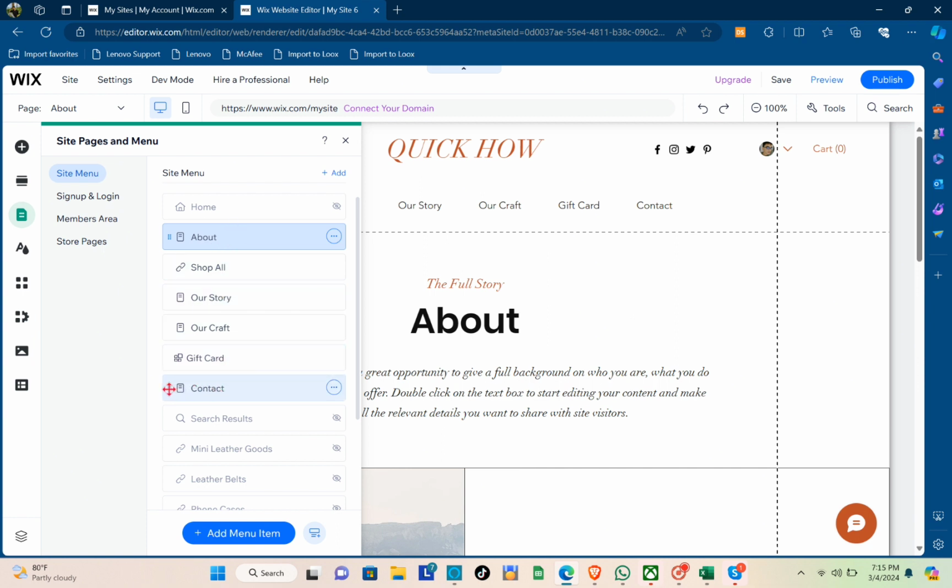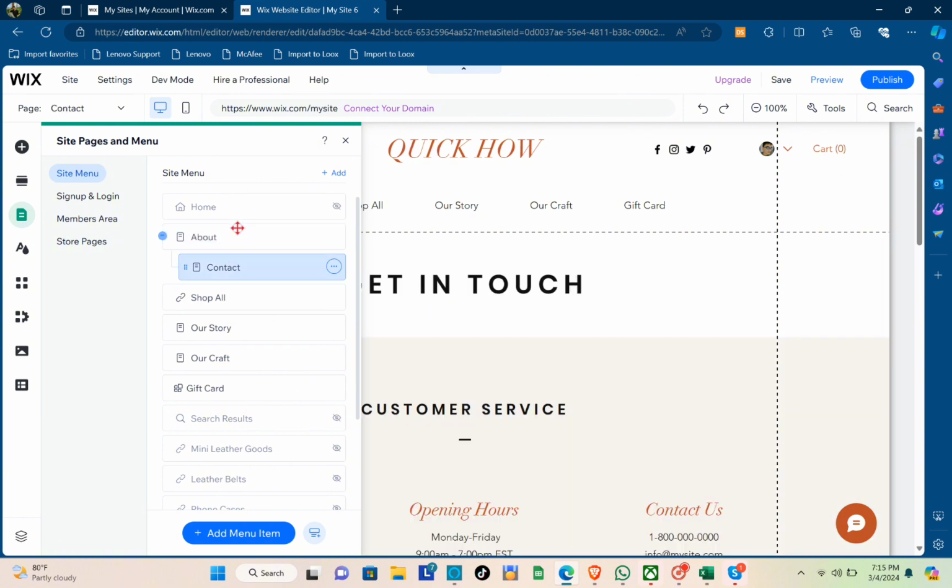So all you have to do is click on this one right here beside the site menu and then drag the site menu to your right and put it under the About section, or any page that you want to become the drop-down menu. So let's add this one as well under the About section.